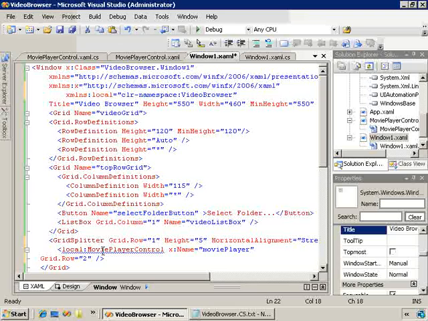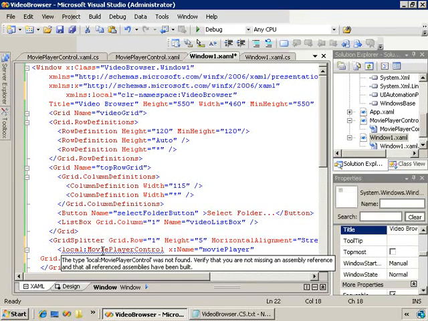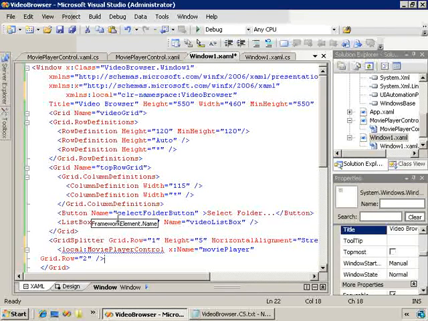We get a little squiggle here. It's complaining. We'll compile. It'll work fine. So it's saying we want to add a reference to a local:MoviePlayerControl. We have a MoviePlayerControl, and we want it to go in Grid.Row equals 2.